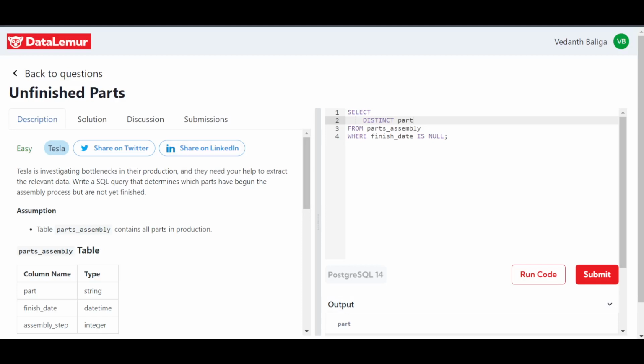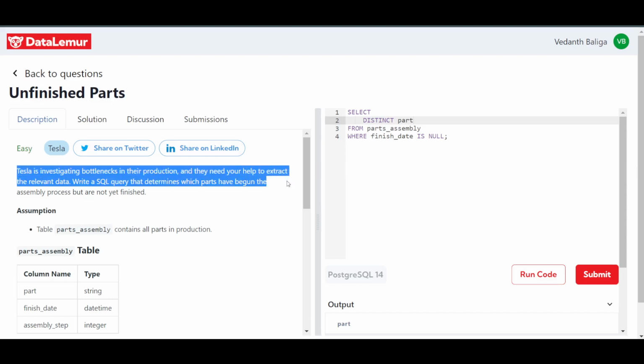Hey folks, today let's solve another question from the DataLemur platform. This question is Unfinished Parts, and it's an easy question asked by Tesla. And here is the question. Tesla is investigating bottlenecks in their production and they need our help to extract the relevant data.